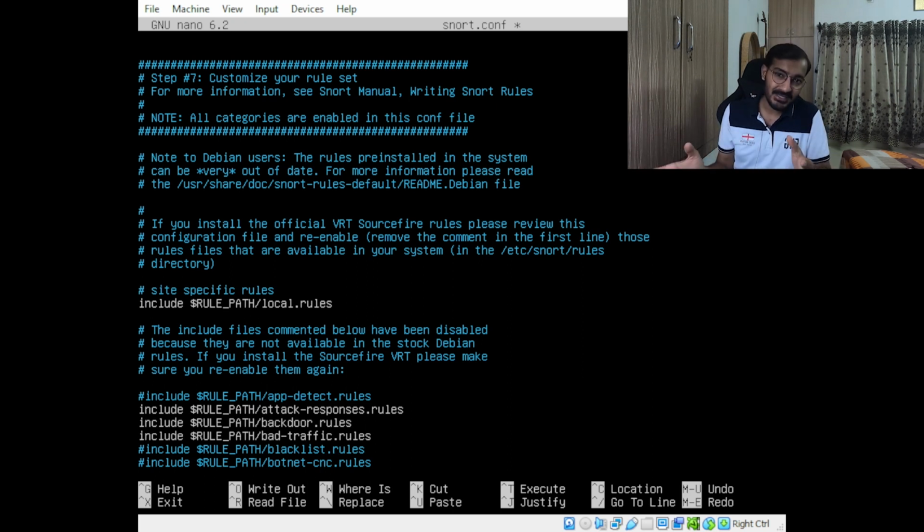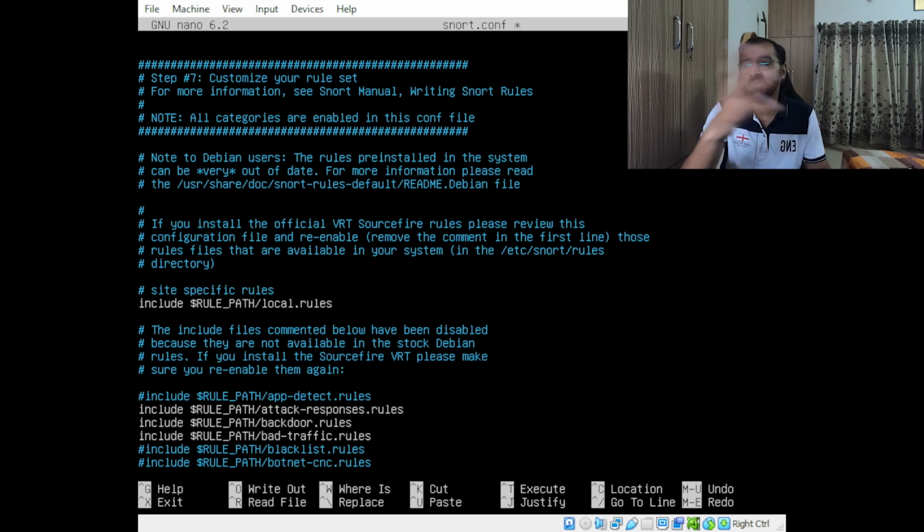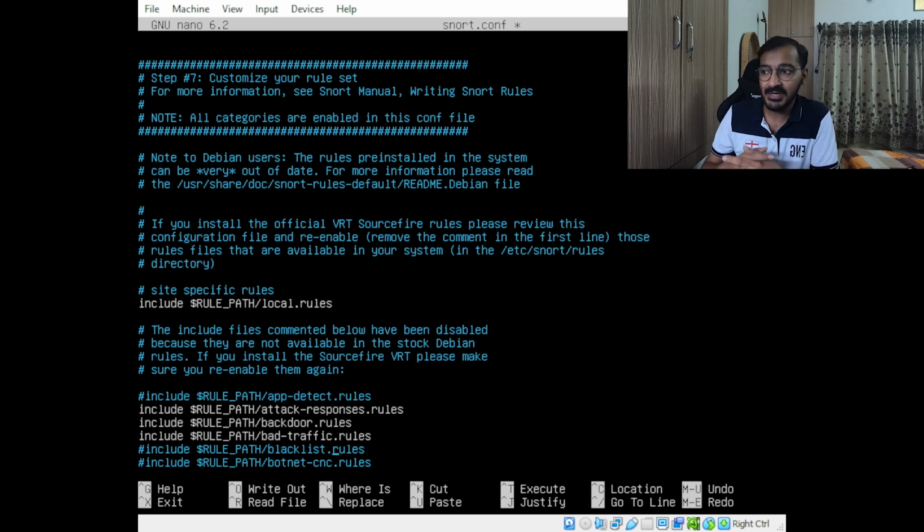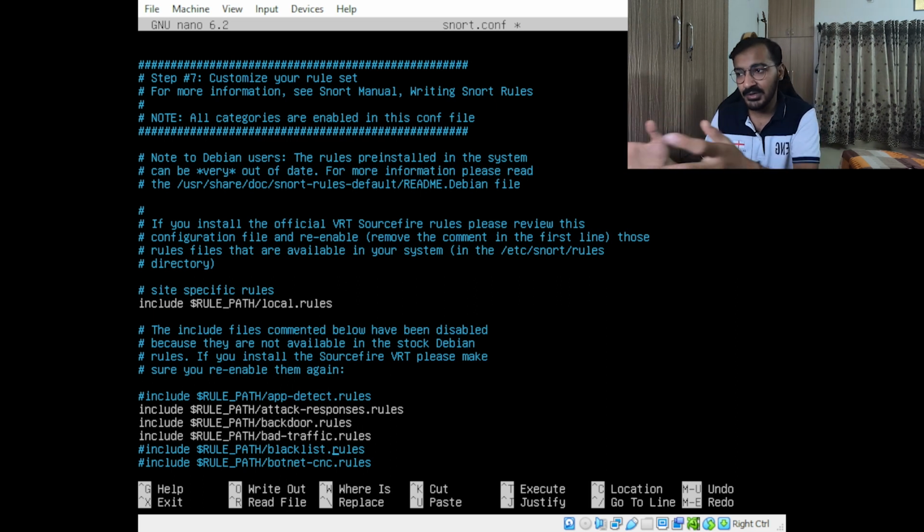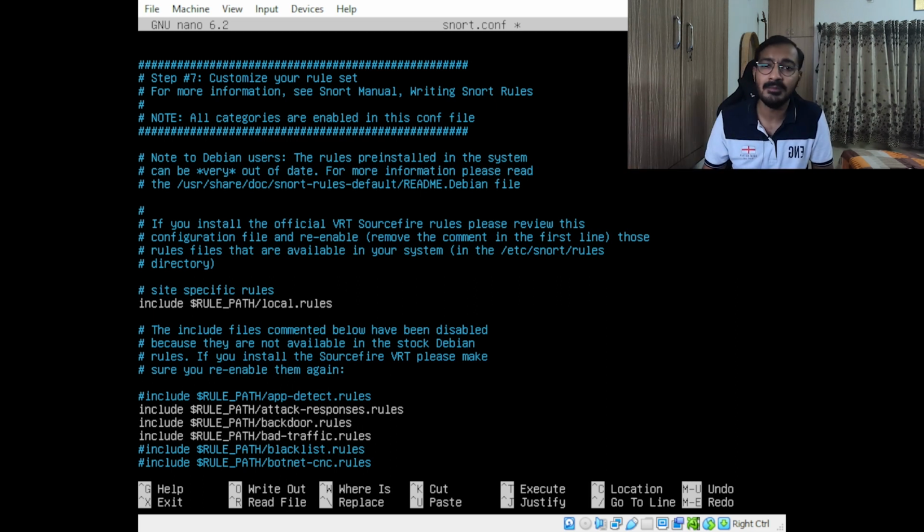Now, what exactly will it do? It will take that particular rule only, and it will capture whatever requests you are getting from outside of the network. So if you want to do that, you can do that also. In the demonstration, we will see how we can create a rule, how we can paste that rule in the local.rules file, and how that rule will work as per our plan.